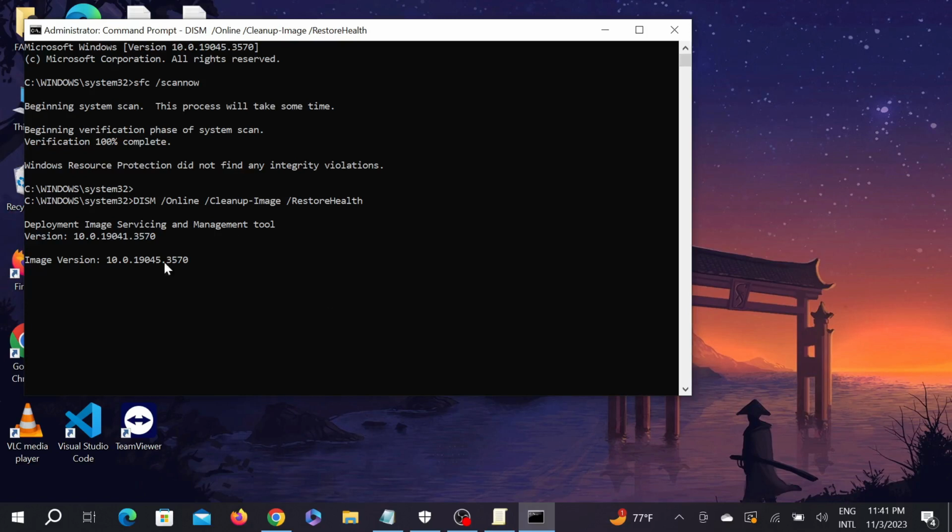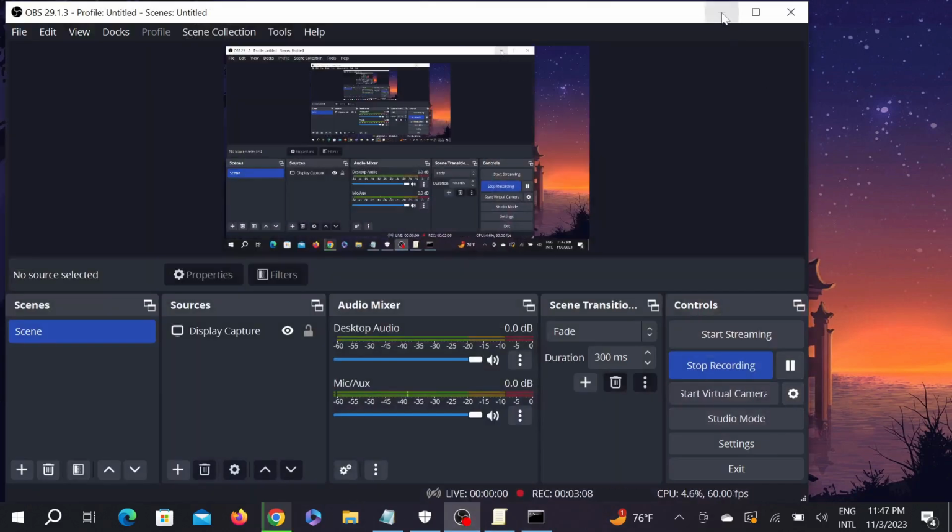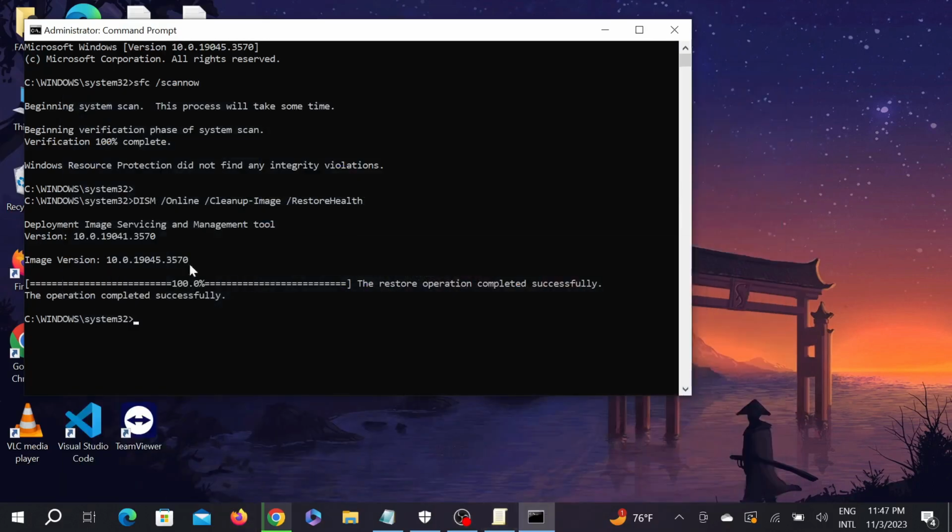As you can see, this is the beginning of the scan. You have to wait another minute to finish the process. Just be patient. As you can see, the process is already began. So wait for the process to finish. Now as you can see, my scanning process is complete.